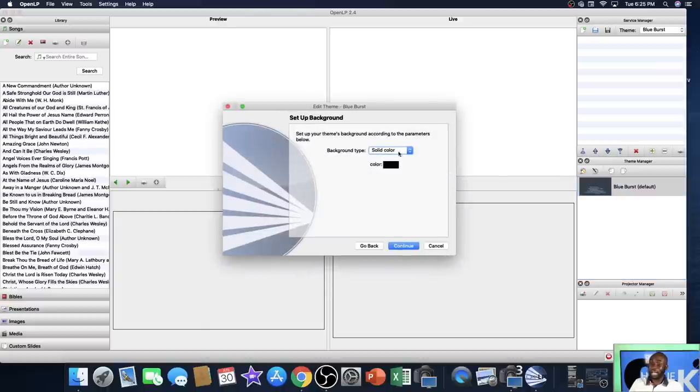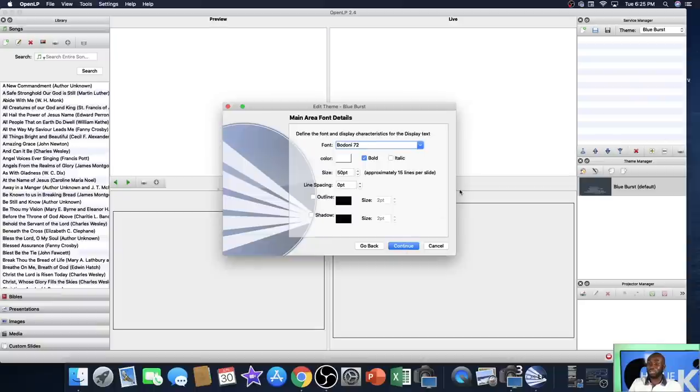Now here on the background type, I want you to change it to solid color, and then for the color, just make it black. Hit continue. The font is up to you. Whatever font that you want to use, it's okay. Then you're going to go continue.